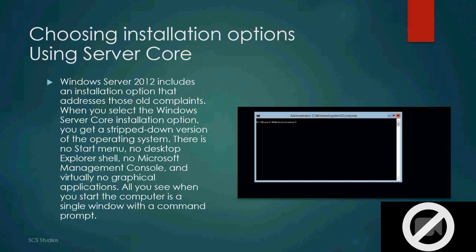It does not even have any visualization. It only has a DOS prompt. So how can you start working on it? What is the use of this particular core? Let's see in the next slide.